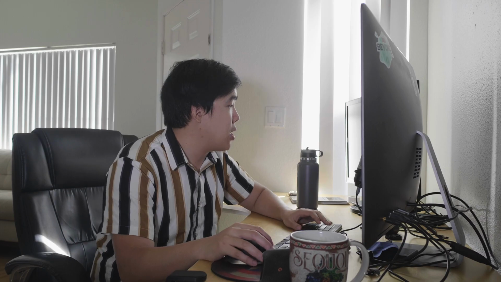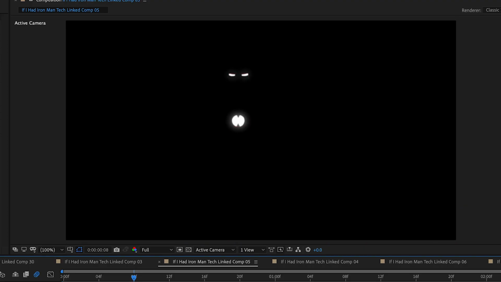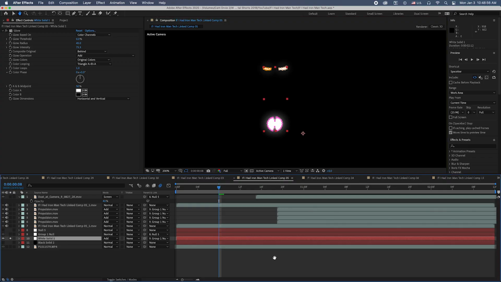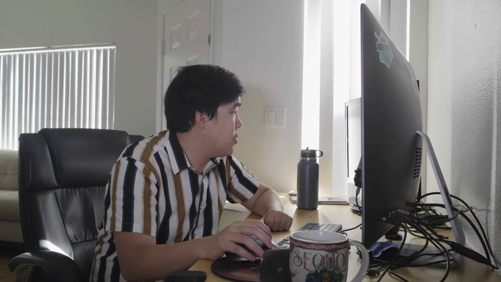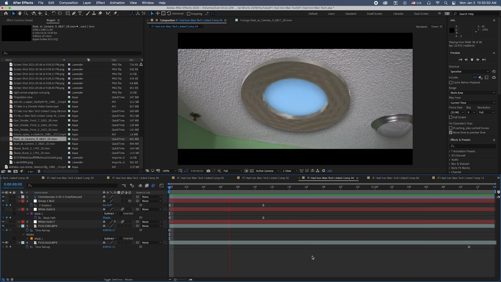And lastly, for this shot, the glow of the eyes and the arc reactor on the chest. Create a white solid and then mask around the eyes and the chest and animate the mask to match up to the model's movement. And there you go.